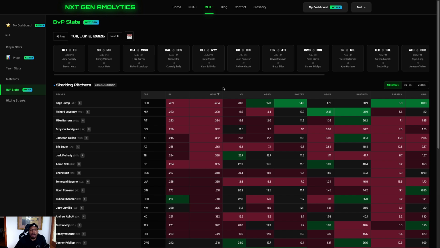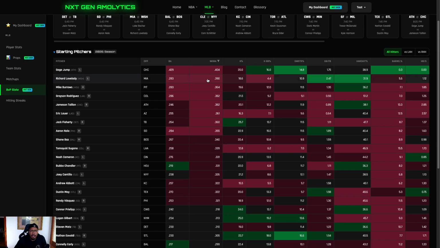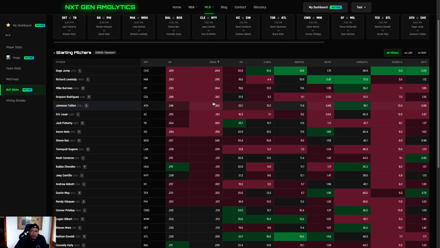Today, I'll be navigating through the MLB slate, showcasing the batter versus pitcher slate feature on Nxt Gen Amolytics. Let's get into it. On this page, you'll see the starting pitchers for the day.